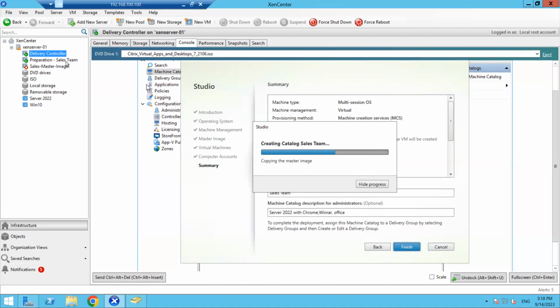Sir, this is sales team. How is the name coming up? Our name should be sales desk 01. No, no. Right now it is picking up the machine catalog name, which we have given as sales team, right? And after that it will pick up the host name or the naming convention we have given. Sales team is your machine catalog.